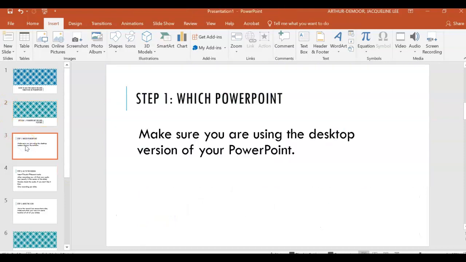And so the first step is, which PowerPoint should you be using? Make sure you're using the desktop version of PowerPoint. I can't stress that enough. Right now you can kind of tell that I'm in the desktop version. It's actually a full window that has the desktop on it.